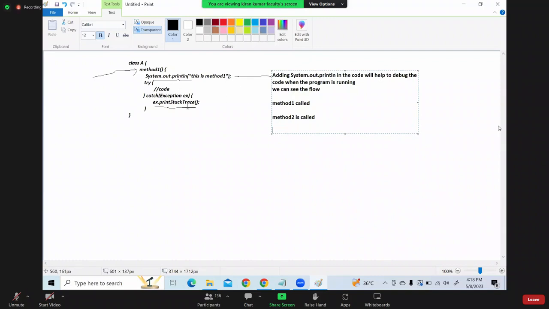And suppose we get any exception in the try-catch block, we can print the stack trace of that exception.